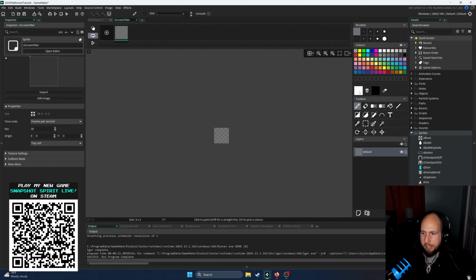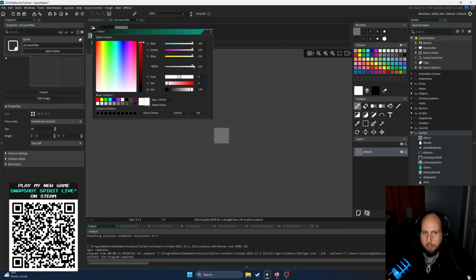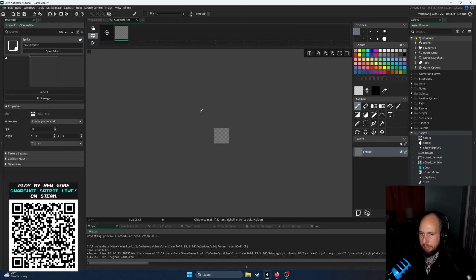Set the color picker as white with an alpha value of 130. That'll make it semi-transparent. Click OK. Then using the pencil tool, add 1 pixel in the top left corner and leave the rest empty.